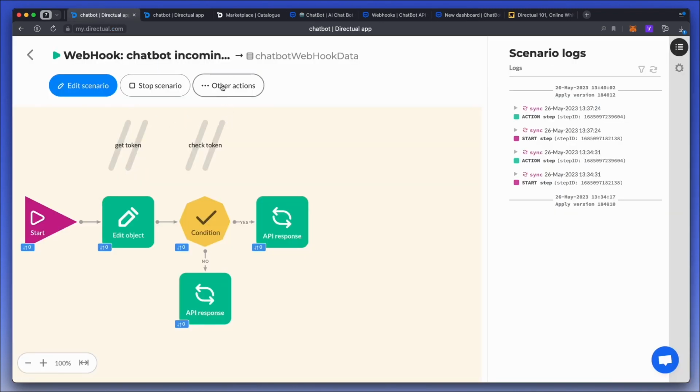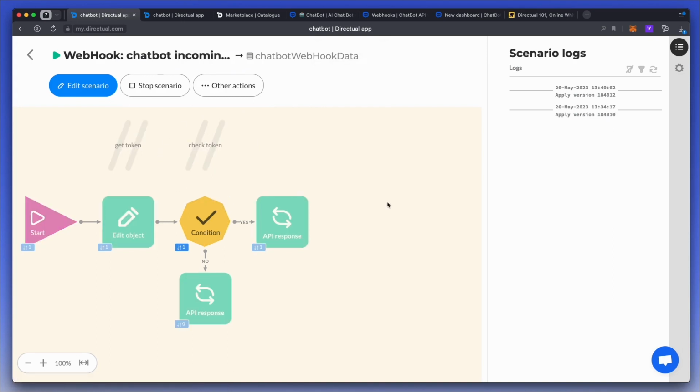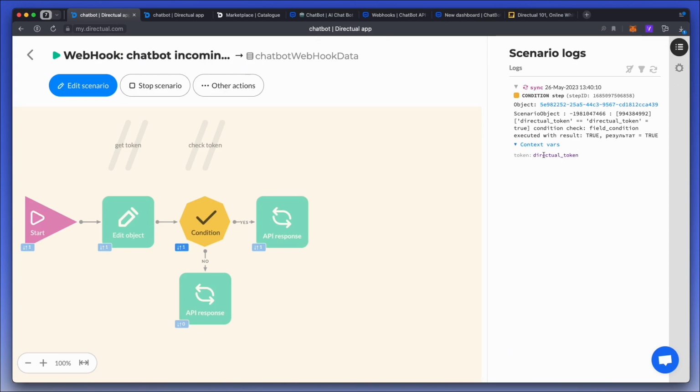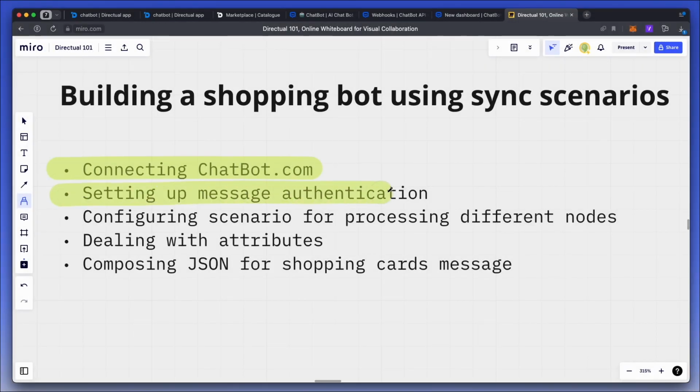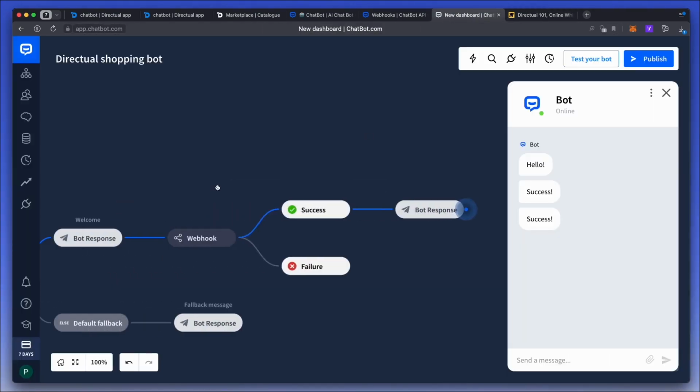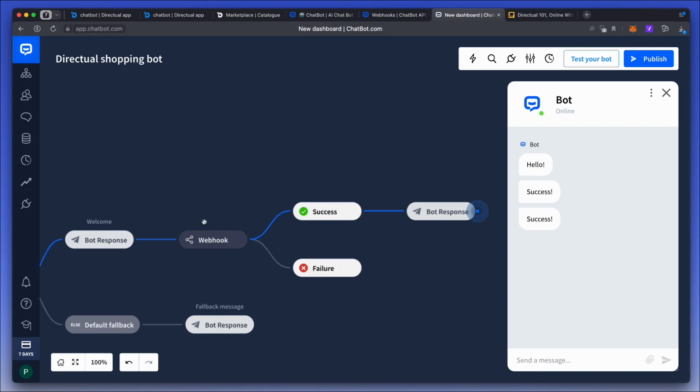And now we see the object's path in the scenario. In the logs, we see that the validation process was successful. To all intents and purposes, that means authorization. Now let's configure the processing of different chatbot nodes, meaning that the webhook can be called on from different places in the chatbot tree. So each node must be processed separately.